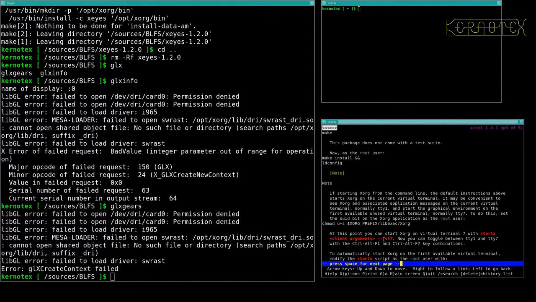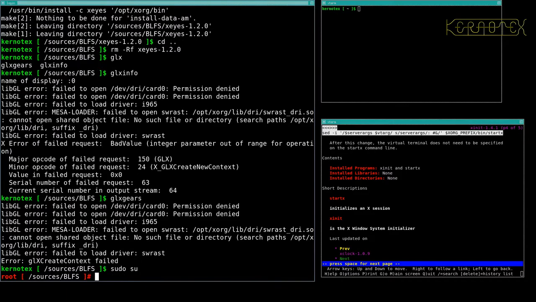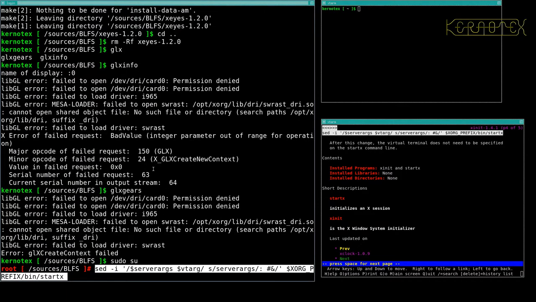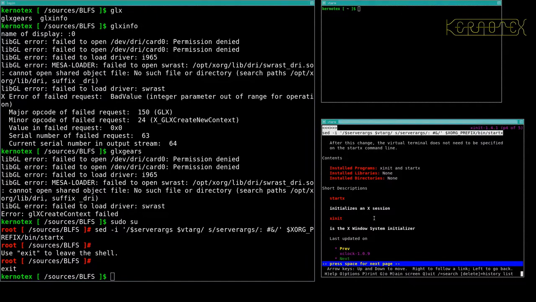It says at this point you can start Xorg on a virtual terminal with startx, and you can toggle between TTY1 and TTY7. And to automatically start Xorg on the first available virtual terminal, modify the startx script as the root user with this. So I think this is what it's doing anyway, but let's put this in anyway. So we'll probably see that when we restart X.